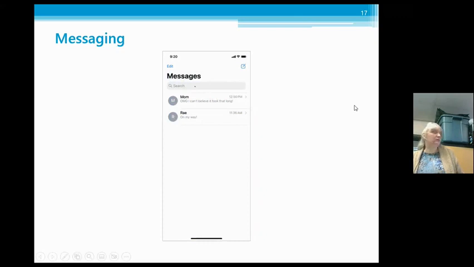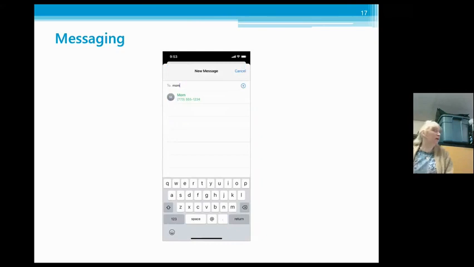The compose icon will allow you to start a new message, and that's this icon here that looks like a piece of paper and a pencil or a pen. So you would tap on that to create a new text message. You'll tap the compose icon to start a conversation, and we'll come up with this screen.